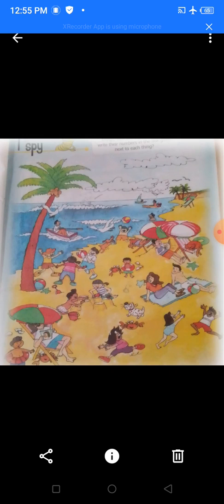Today we are going to start a new chapter. The chapter name is I Spy. Now, at your screen, you can see a picture. Can you tell me what this picture is about? Yes, this is a scenery of a beach.